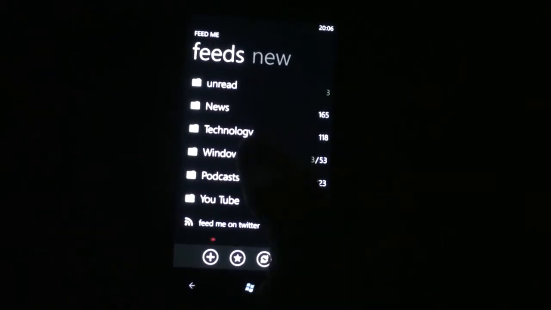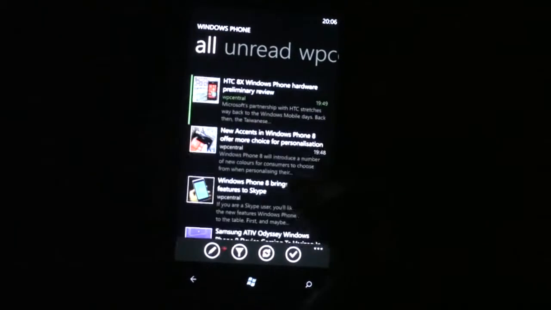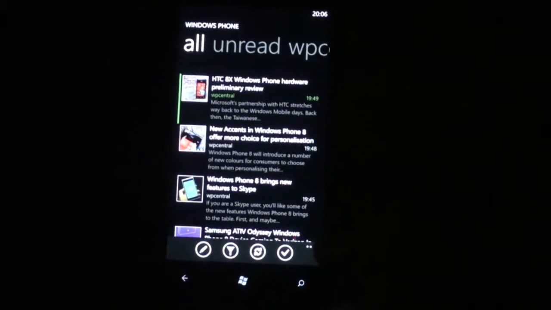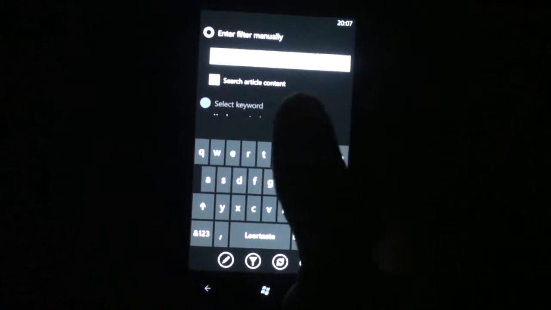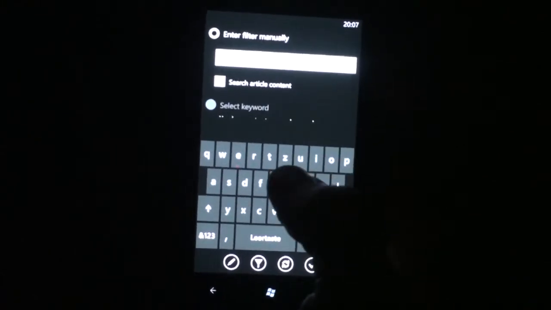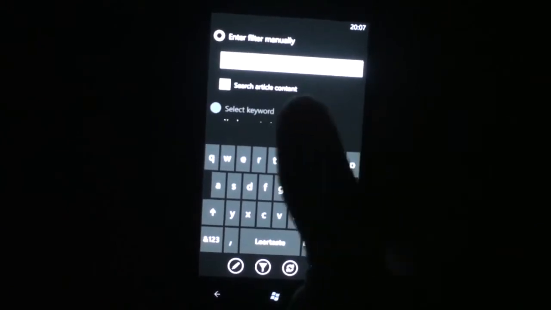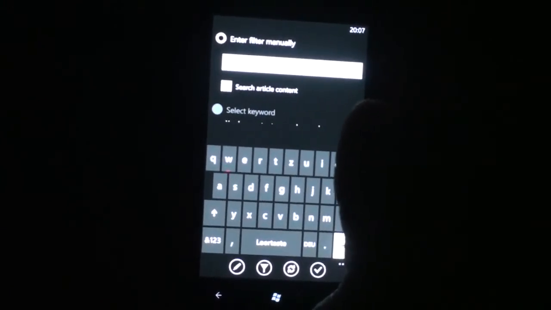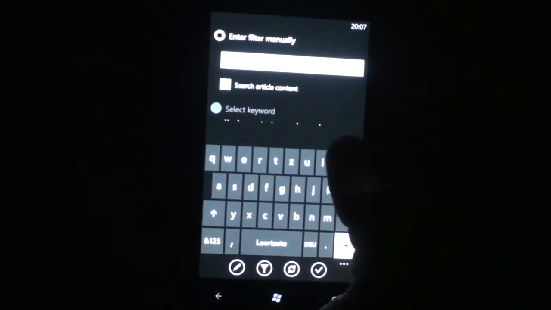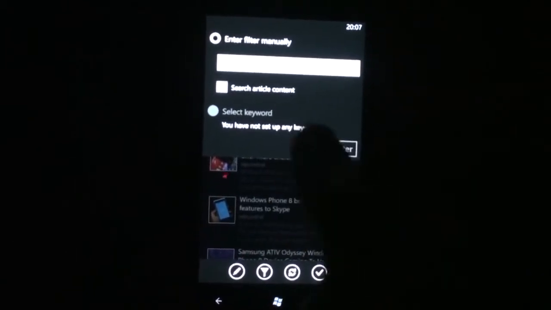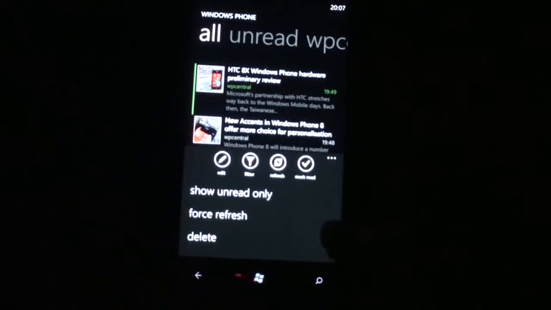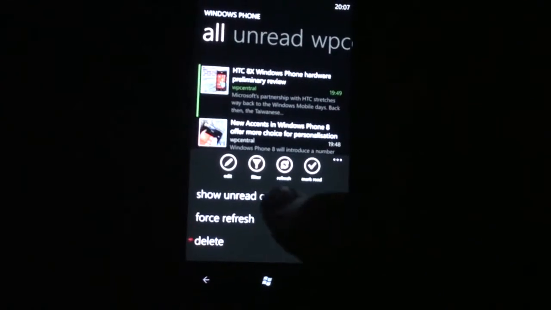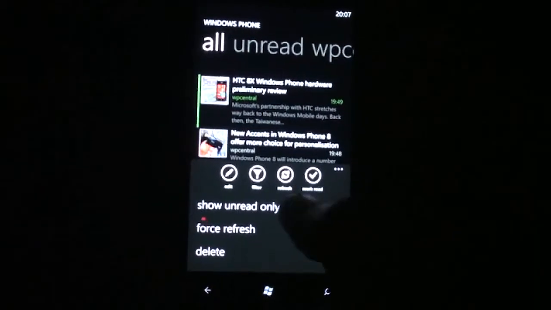Before we do that, I'll just have a quick look at one or two options that we've got in the group and feed view here. So if I open that up, down in the app bar you've got a filter option. If I hit filter, you can either just enter a text and set whether to search article content or not. So it'll search for that word that you enter, either just in the title when the tick box isn't set, or in the content as well. And there's also an option there to select a keyword. There's none set up at the moment, you can see that there. We'll have a look in the settings how to set them up in a bit, and then we can see how the filter works.